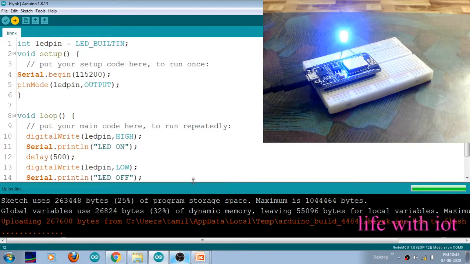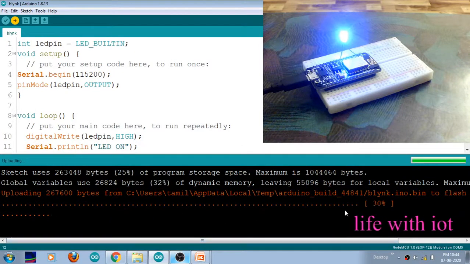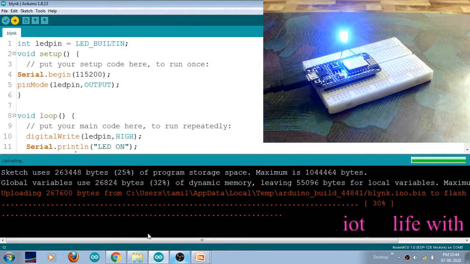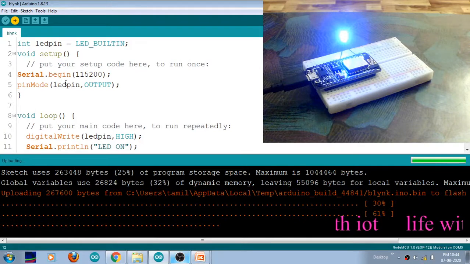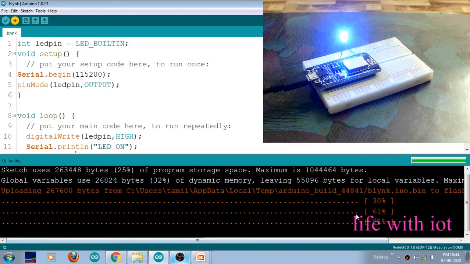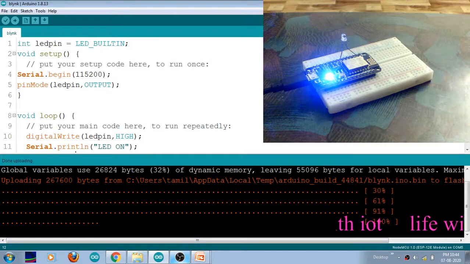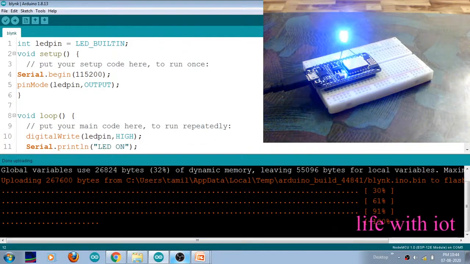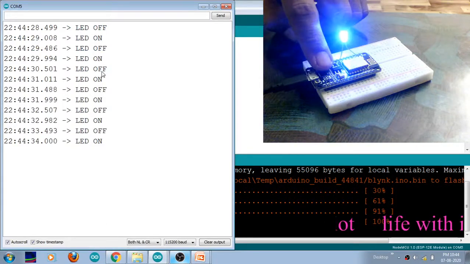When the code starts uploading, you will see the uploading process here in percentage. This will happen only with board version 2.5.0. Suppose you have updated to a higher version, then it will show only some percentage at the bottom. But my suggestion is you go with this 2.5.0 version of this particular ESP board. It will appear something like this: 30%, 60%, 90% and 100%. Now it is completely uploaded. Click on the serial monitor and you can see the LED is turned on and off. Meanwhile, you can see this built-in LED turning on and off.